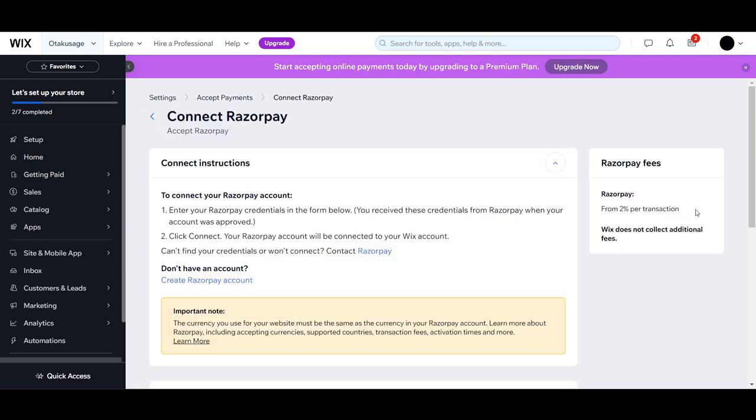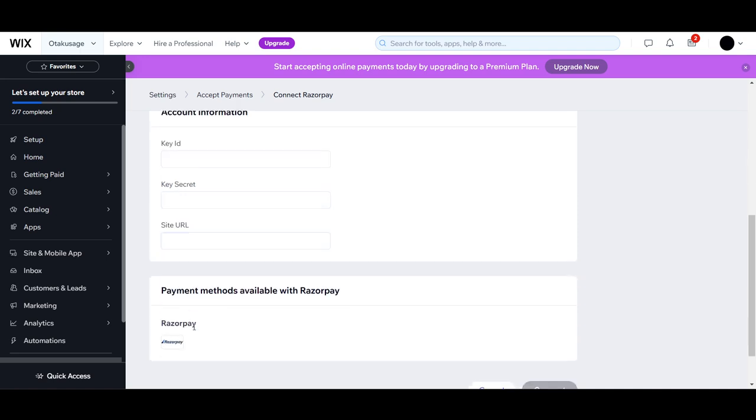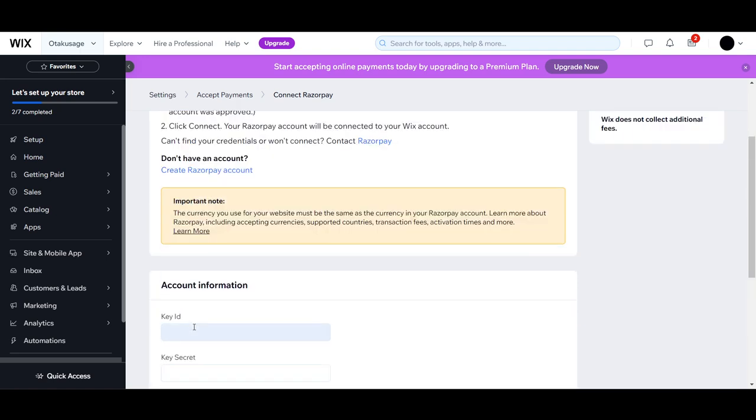And here you just have to click on Connect. Enter your Razorpay credentials in the form below, right? So here you have to click on Create a Razorpay account. These are the three pieces of information which you need to add. And first of all, you have to make a Razorpay account. So let's say I will click on Create a Razorpay account.